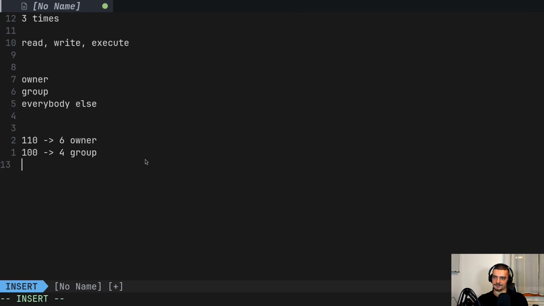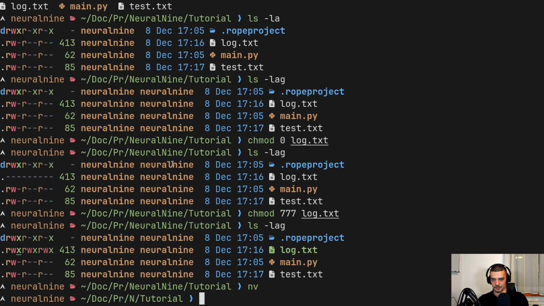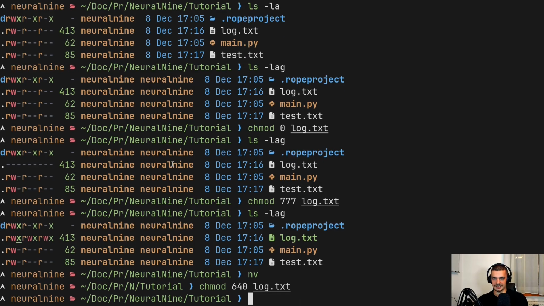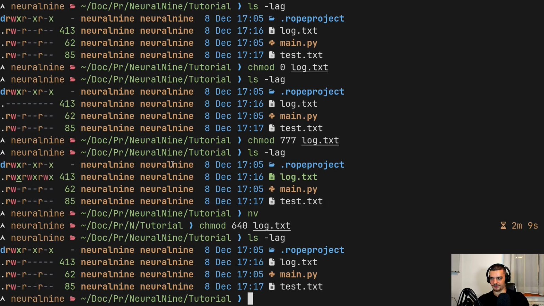And for everybody else, I want to have no permissions, 0. So the code I want to provide to change mode is 640 to achieve these permissions. That is the code to achieve what I just explained here. So 640. If I now say chmod 640 of log.txt, and then I rerun the command we talked about here, you can see that this is exactly what we achieved. Read, write for the owner, read for the group, nothing for everybody else.